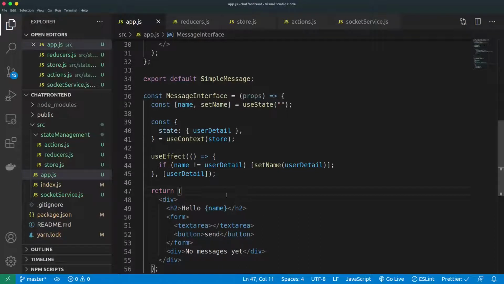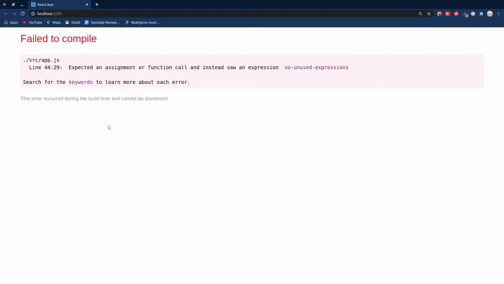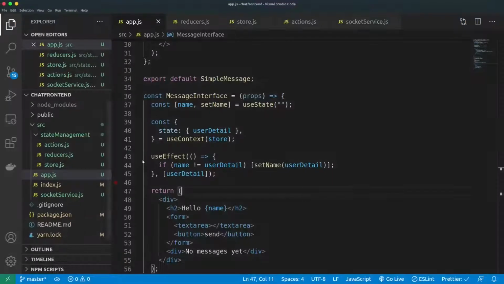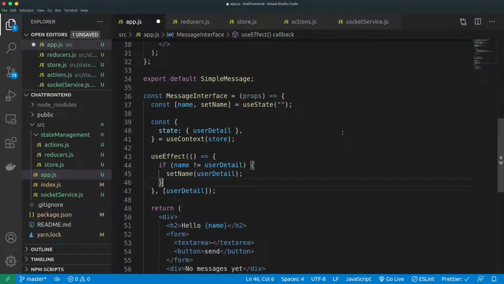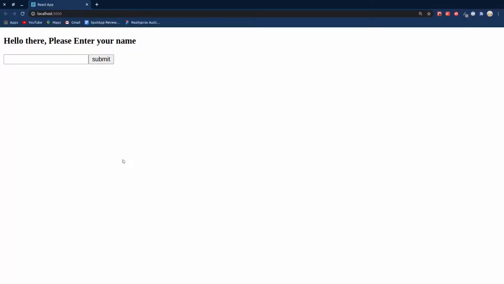Alright, so if we go back to our browser, okay, we have an issue. Expected an assignment or a function, instead saw an expression. Alright, so that's line 44. So let's trace that out. We made use of the wrong content here. It should be the brace and not the square brackets. Alright, so everything is back to normal.